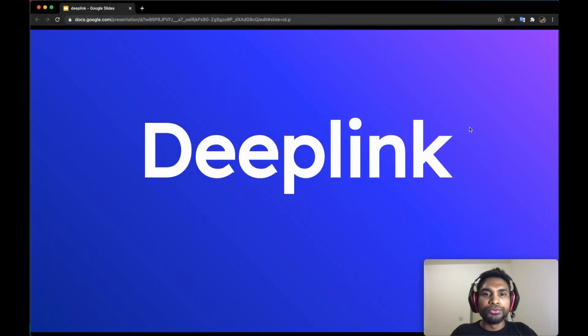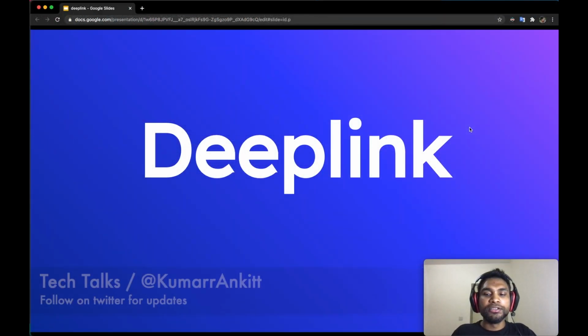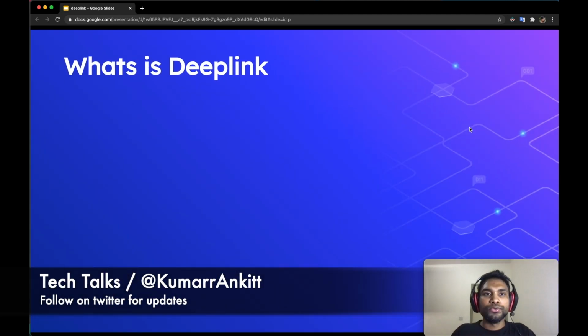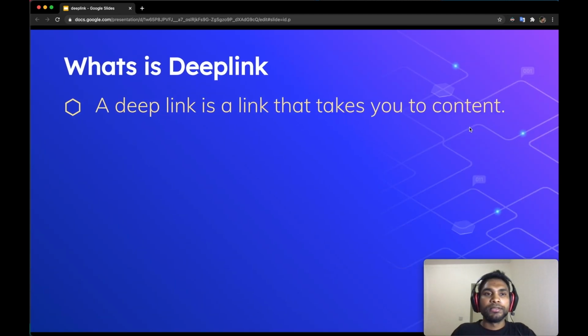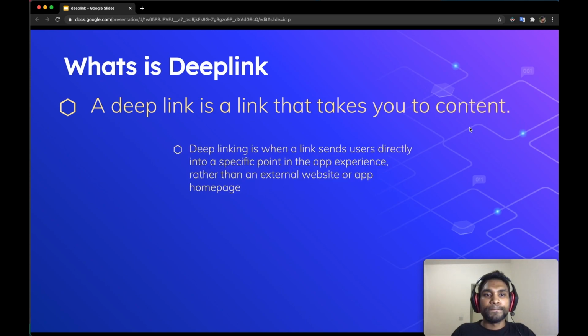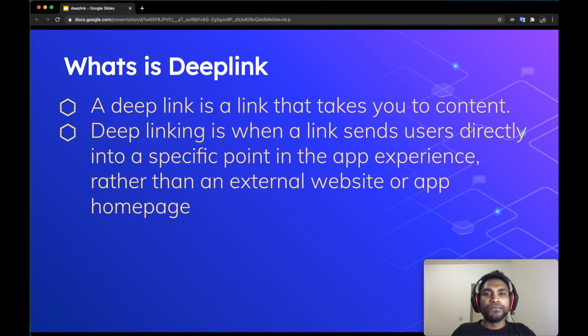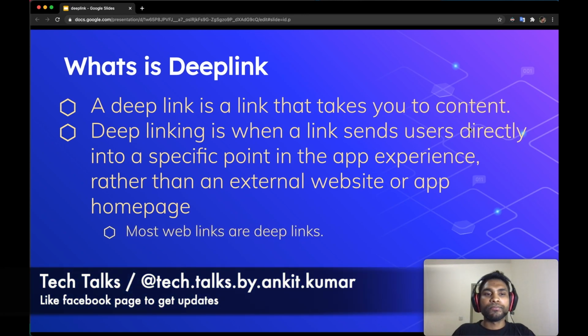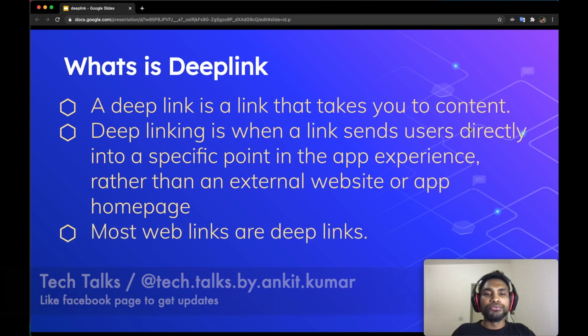Before jumping into code, let's understand basics of deep link. What is deep link? A deep link is a link that takes you to the content. Deep linking is when a link sends users directly into a specific point in the app experience rather than an external website or a home page. Most web links are usually deep links.